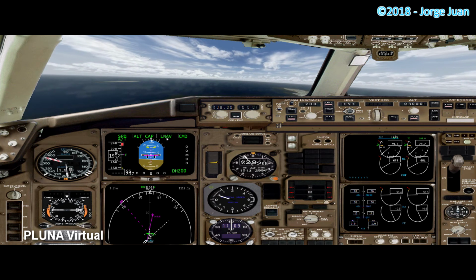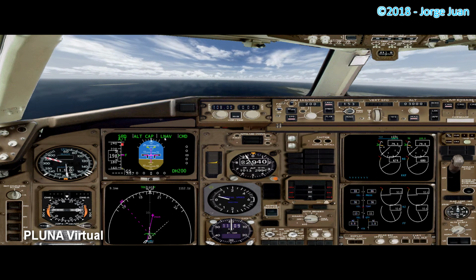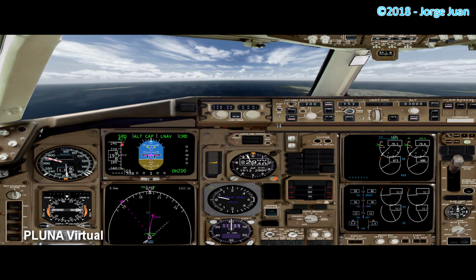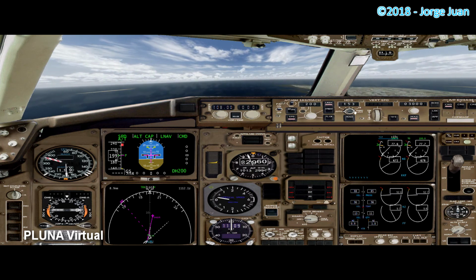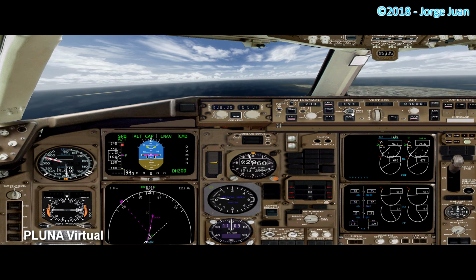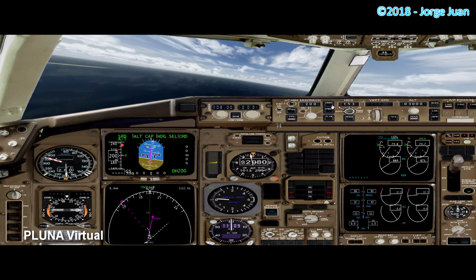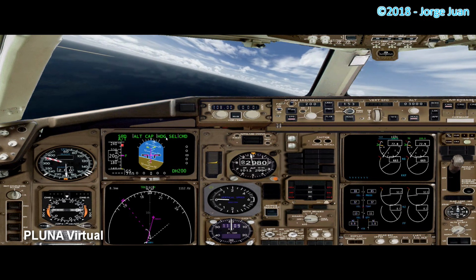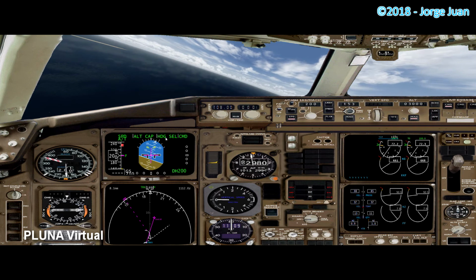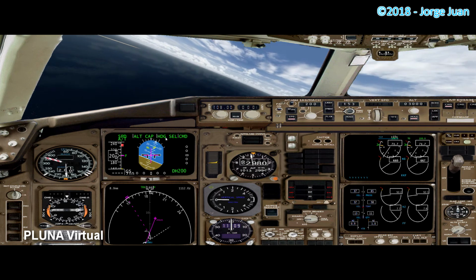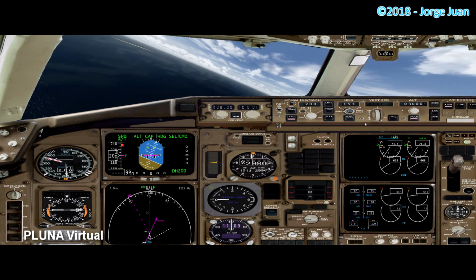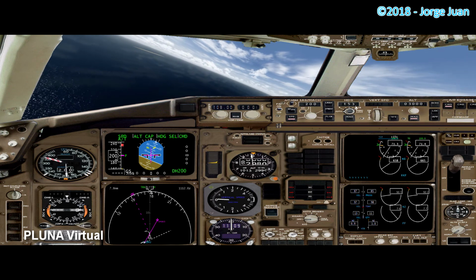By the way, what's announced in green letters is what's currently active. So right now we're in LNAV. But I selected the heading that I want to go to, and as soon as I click this button right here, the LNAV light turns off, and over here it's announced that we're flying to the heading select. Heading of 153.